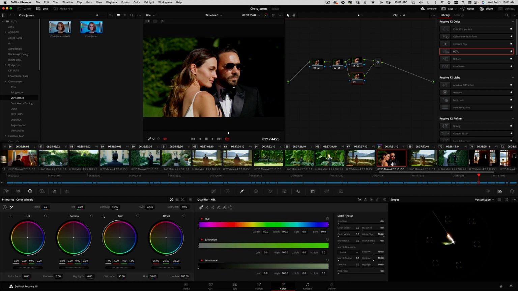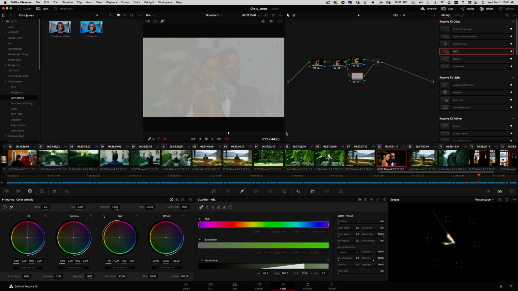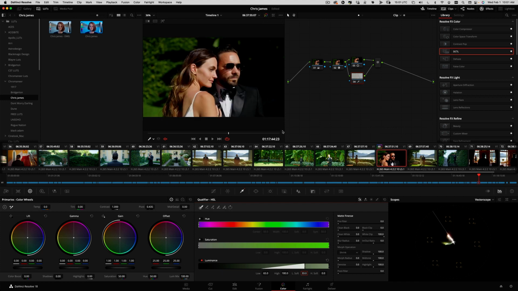I'm going to select my qualifier HSL. I'm going to disable hue, disable saturation, and I'm going to go luminance. The low point is going to be 65. Soft will be 33. We're just highlighting the brighter points there.